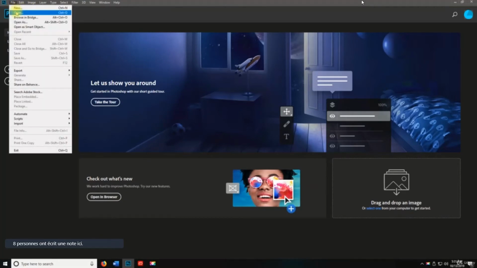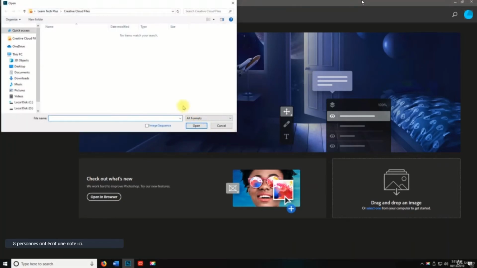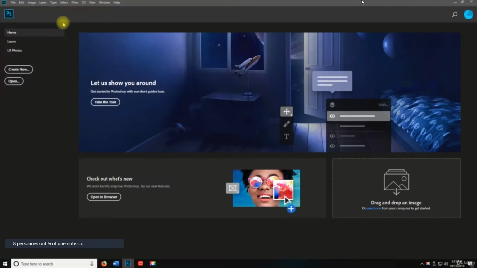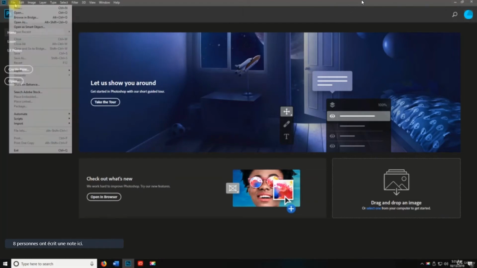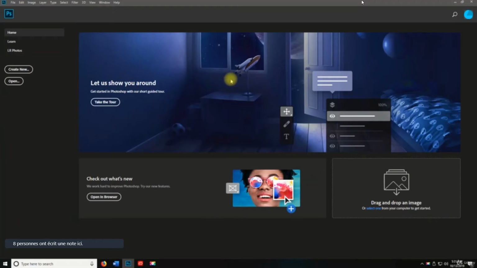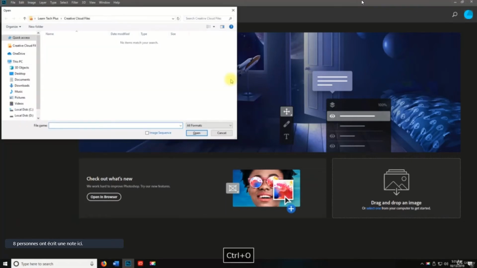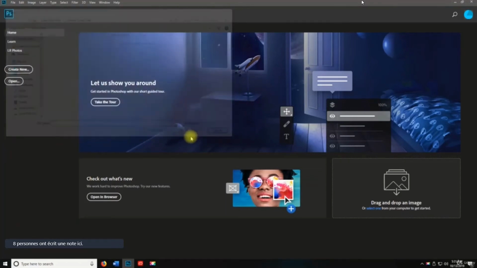Now you can also do open. And what open's going to do is it's going to look for Photoshop files. So I don't currently have anything here to grab, but that's okay. If you did have a file, you could click open, and then it would open, or you can hit Control O.